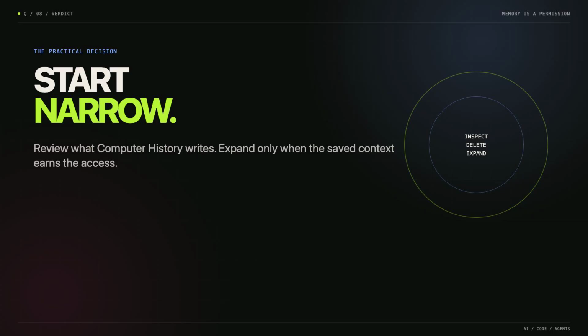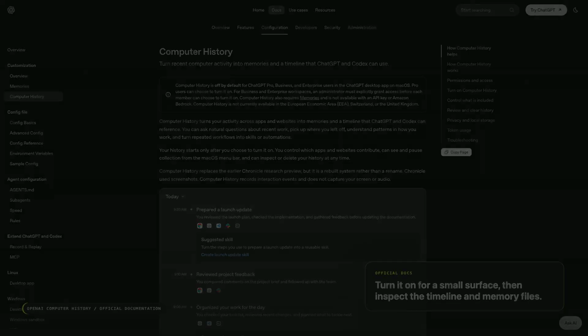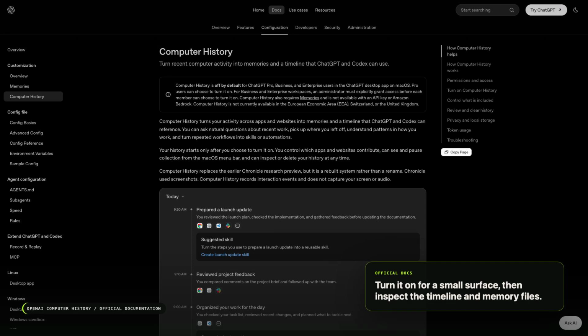Computer history can remove a real problem, explaining your work to the computer over and over again. The system also creates a new permission boundary around your daily activity. Decide which parts of your work should become machine-readable context. Then check whether the controls let you inspect and delete that context clearly. Start narrow, review what it writes, and expand only when the saved context earns the access.